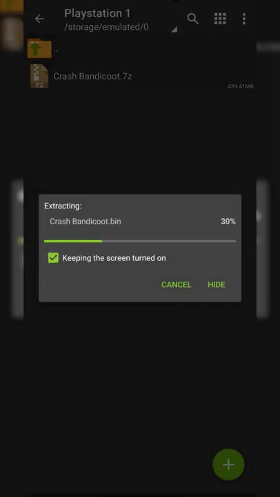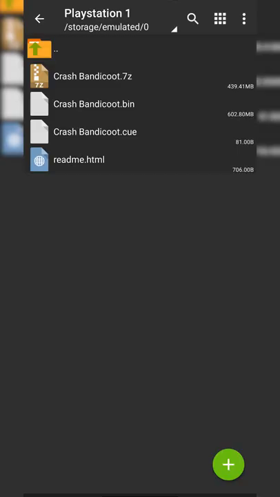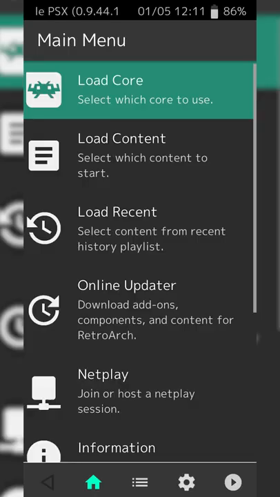Now depending on the size of the game and the phone you're actually using, this might take a couple seconds to a couple minutes, so you may have to be a little bit patient while this extracts. Once your file is extracted, you'll have a .bin and a .cue file for your PlayStation games, and that's exactly what we need for RetroArch. So from this point, we're going to be backing out of here and we're going to be loading up RetroArch, and we're going to be talking about one other thing we need to do and download before we can actually play PlayStation 1 games.